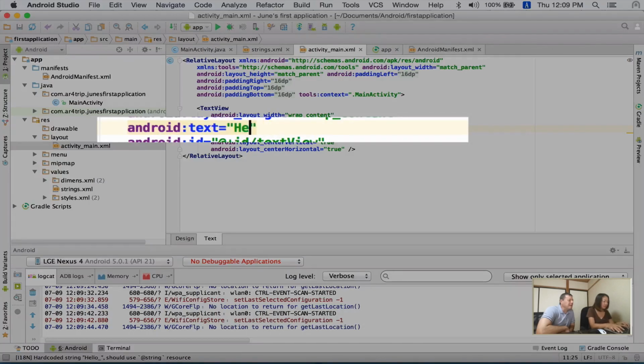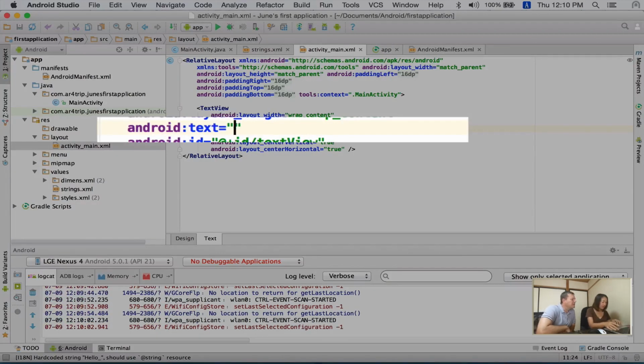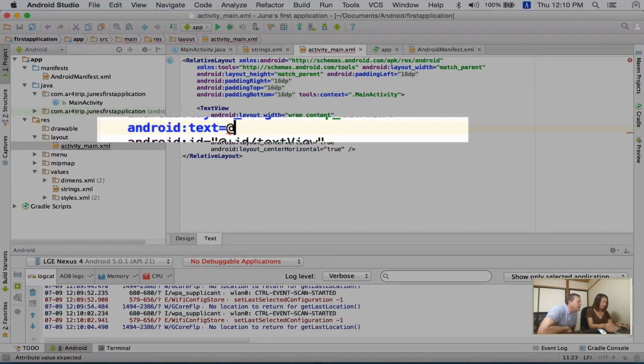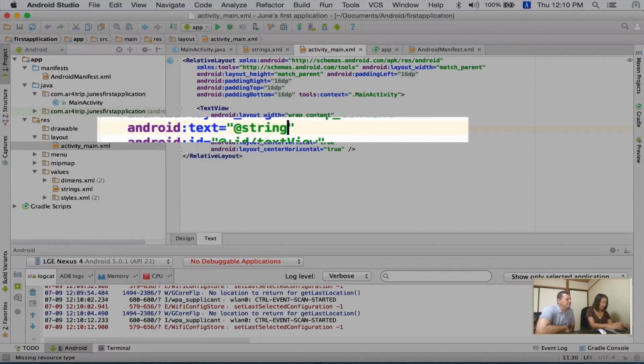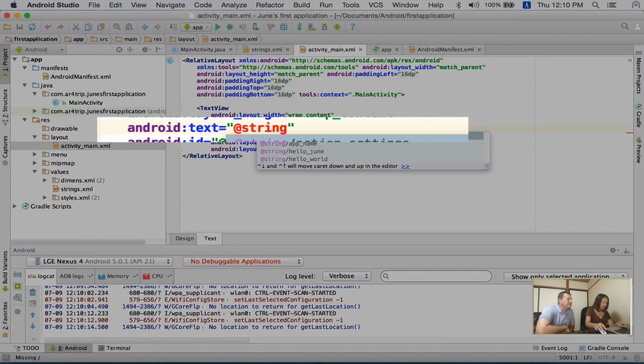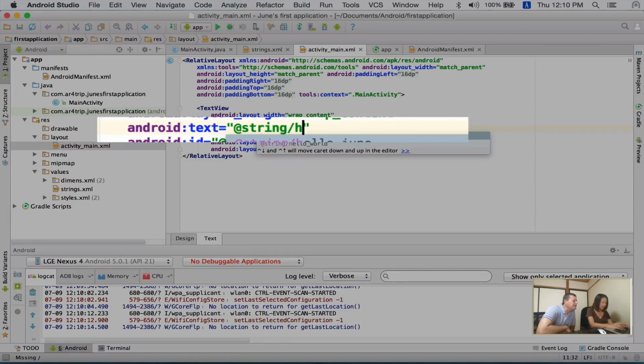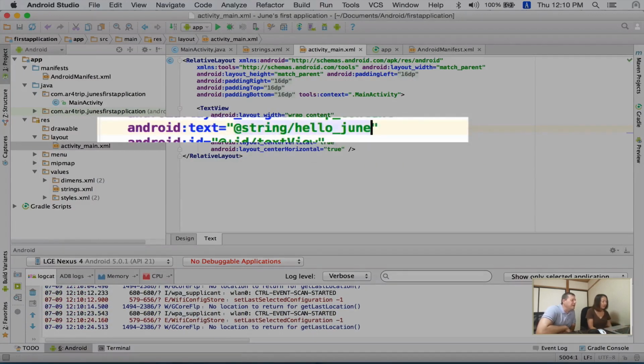No. You don't need to do that because you've already done that in your string.xml. To call your string.xml file, you need to use the at symbol. Okay. It's got to be inside the braces. At symbol, at string, and then forward slash. And it's almost telling you where. Can you see it? You can press enter.